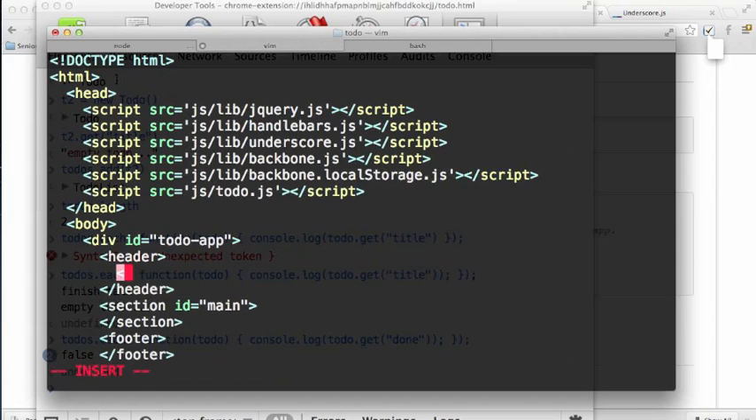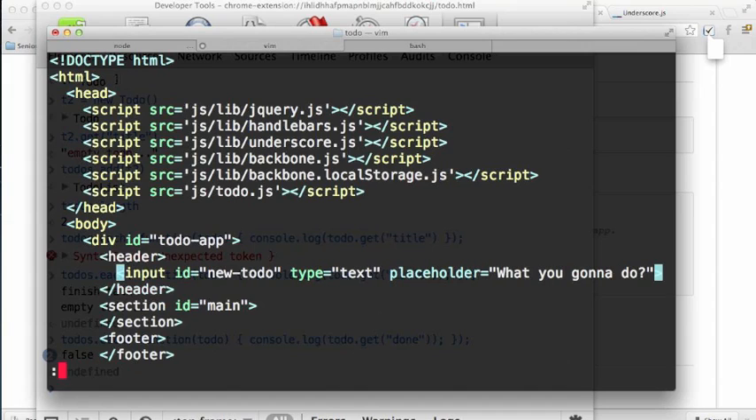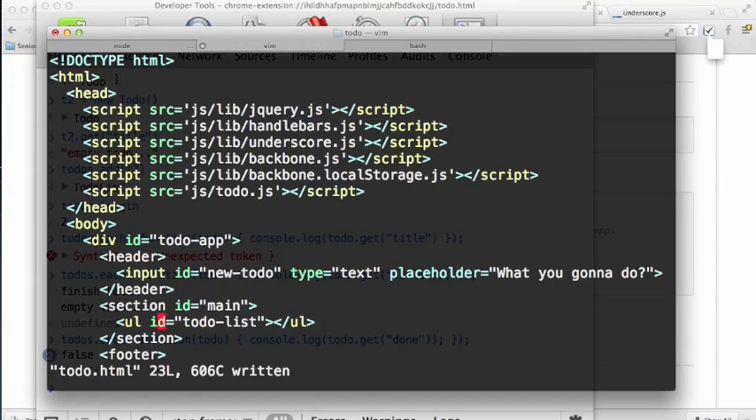Let's give this an input. This is going to have ID new-todo. This is where we're going to type in our new to-dos. So type is text. Let's give it a placeholder: what you're going to do. And in our main section, we're going to need an unordered list of to-dos. So let's give this an ID of to-do-list. And this is where we're going to render each of our to-dos in this unordered list. The footer can stay empty for now.